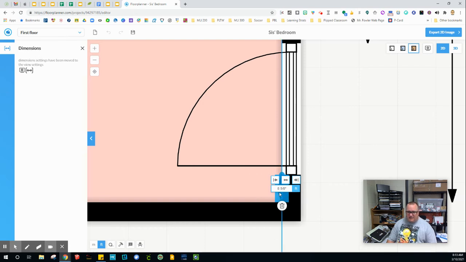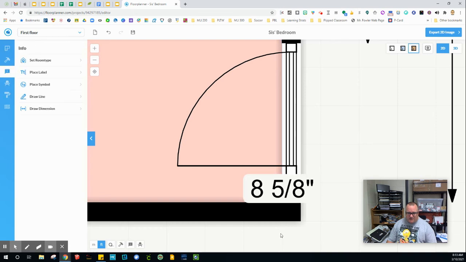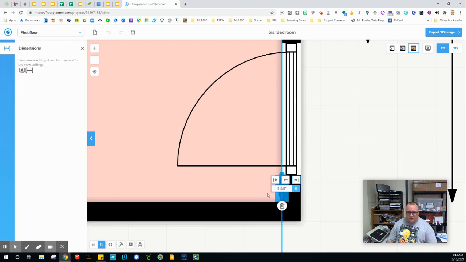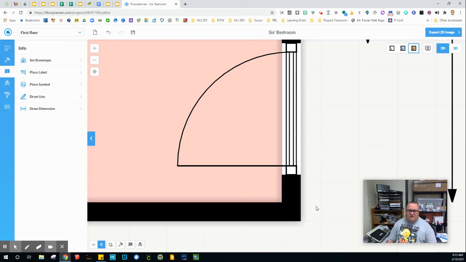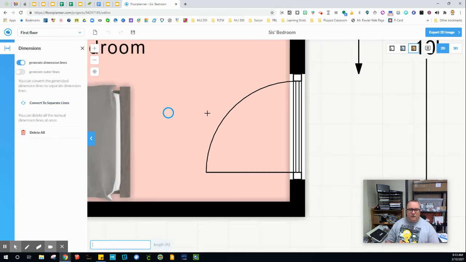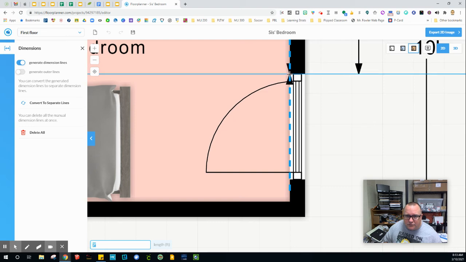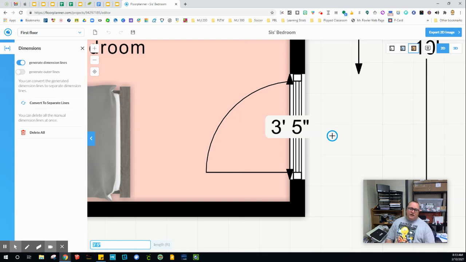Again, this little one is kind of being a booger. Can't seem to get it to move. What if I hit this blue line down here? Didn't do the work. So again, maybe it's easier to do the bigger piece, the door part out of it. So we could easily hit delete. We could go to draw dimension line. We got 3 feet 5 inches.